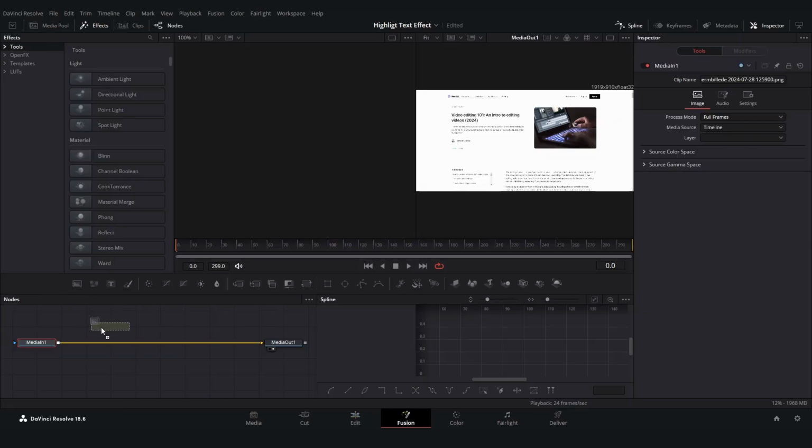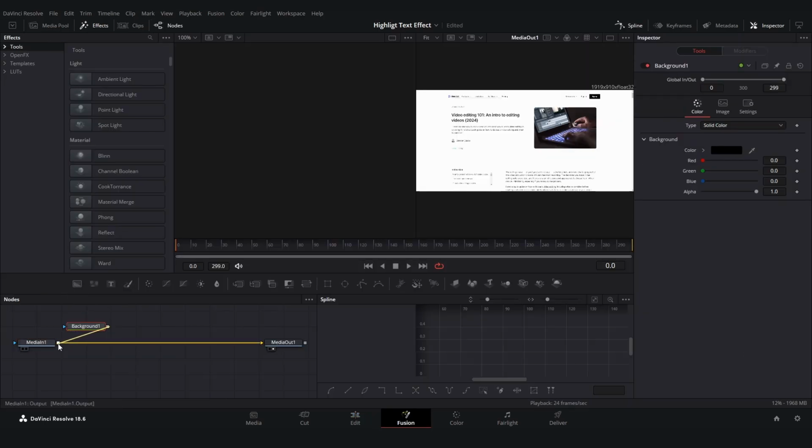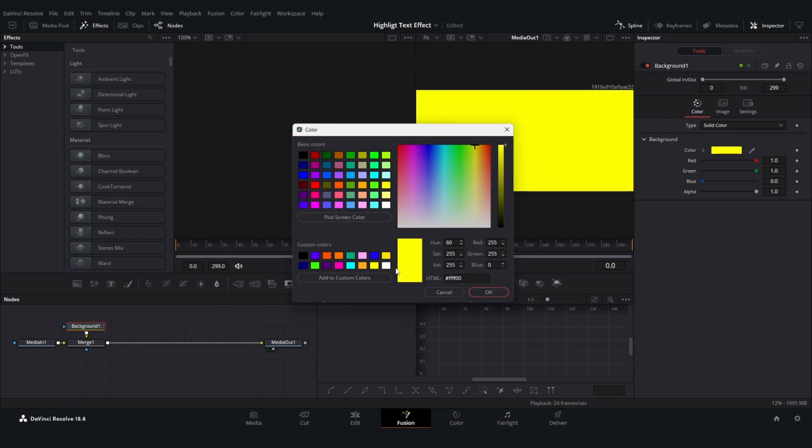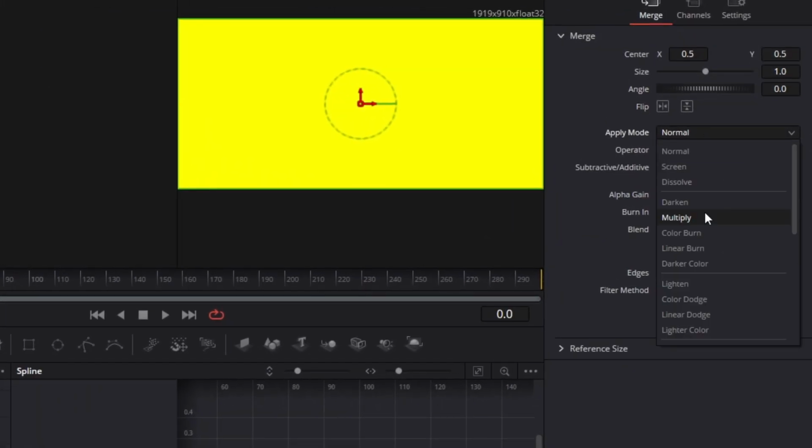First thing we're gonna add is a background node and simply just connect this to the media in, like this. And let's make the background a yellow color. I'll go into the merge and change the apply mode to multiply.